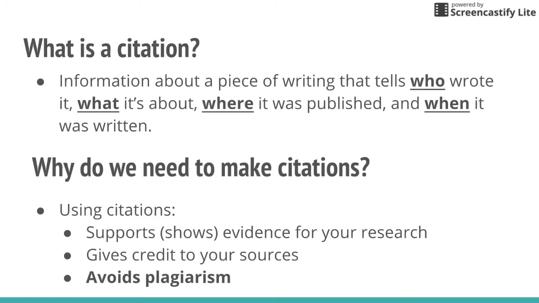We know that plagiarism is taking someone else's work and claiming it as our own. So by creating citations, we're showing where the work came from. We're showing that it's not our own work. We're using these different sources written by other authors.